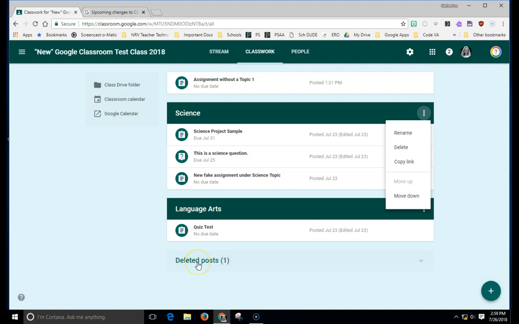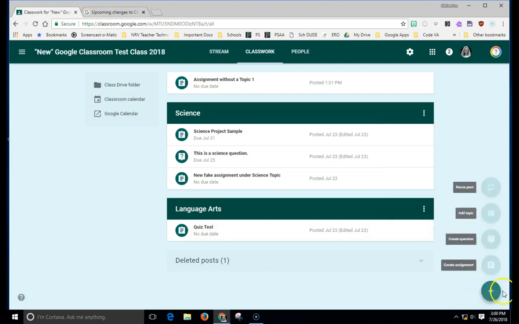Here's where those deleted posts live that I talked about that you can make in the settings gear. This page is where you go to add assignments. You're going to click the plus sign down here, and you will see a list that looks similar to the list that you used to see in the stream.